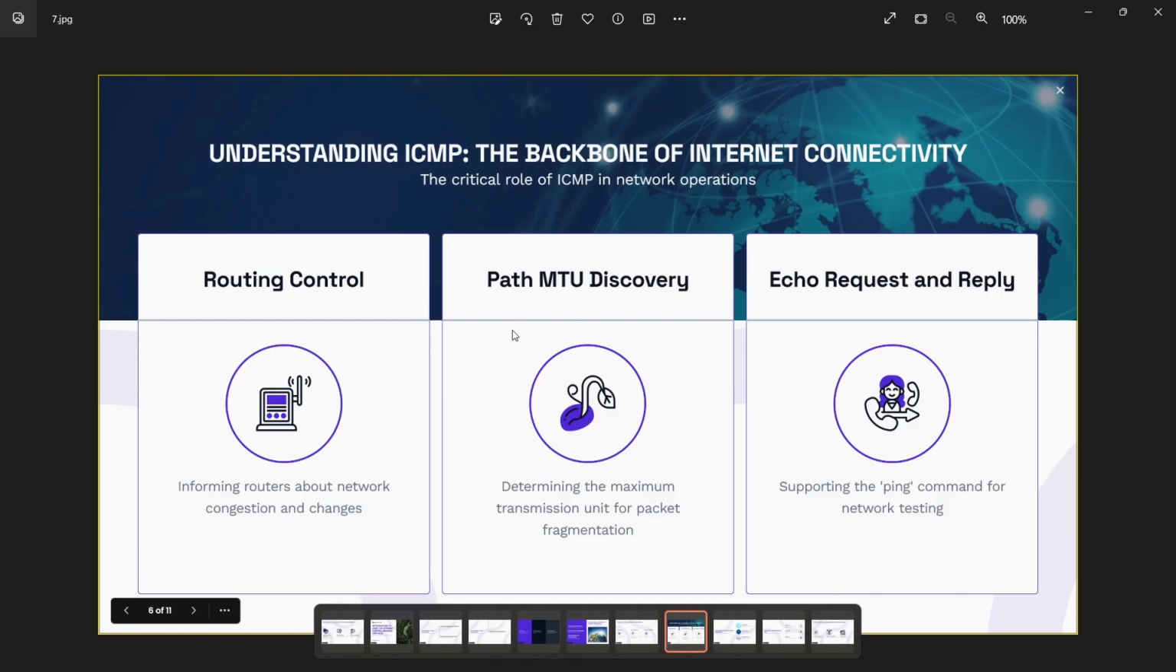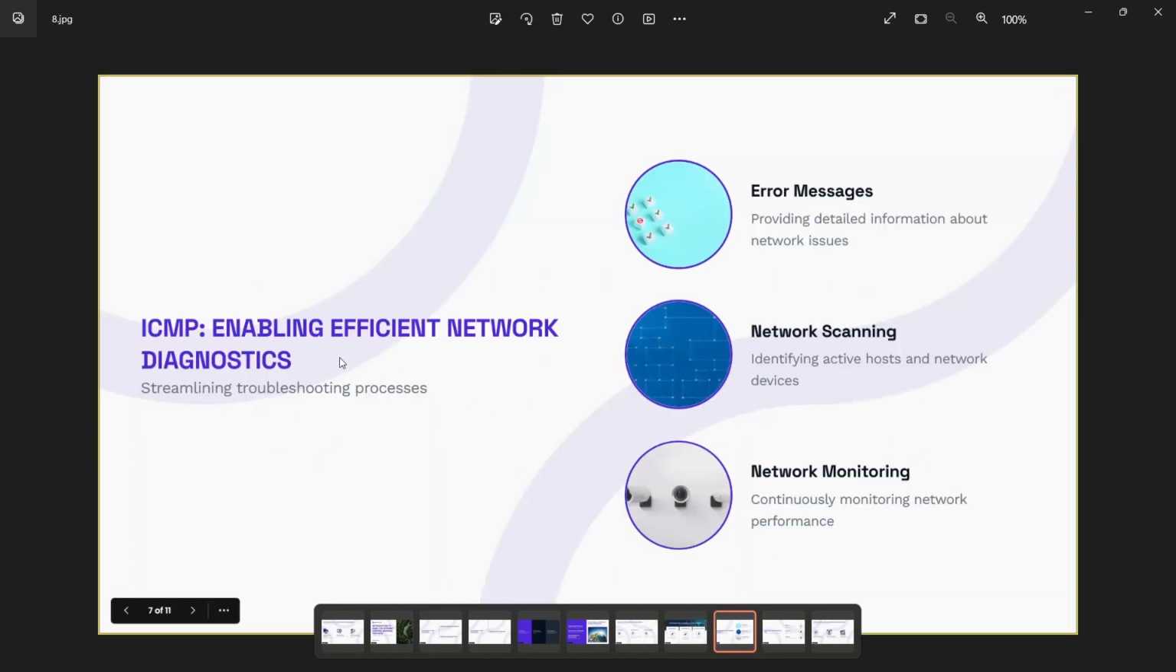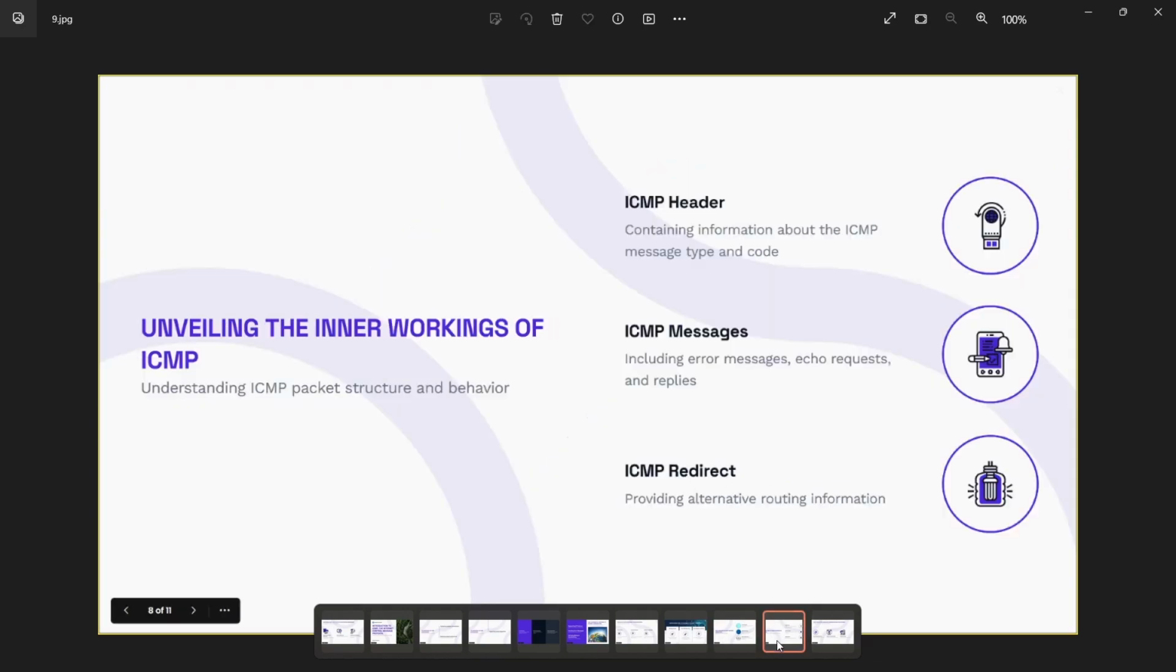What are the critical roles of ICMP in network operation? Routing control, path MTU discovery, and echo request or reply. And ICMP enables efficient network diagnosis through error messages and network monitoring. Then we unveil the inner workings of ICMP, like ICMP headers, ICMP messages, and ICMP redirect.